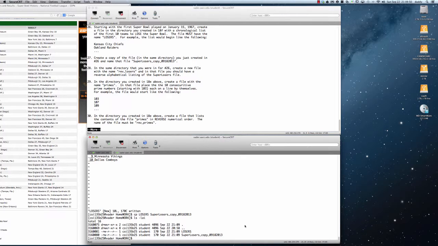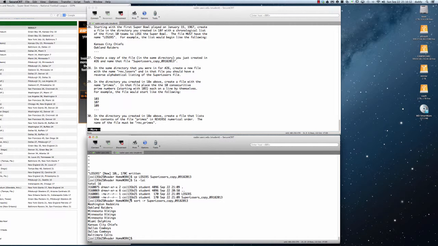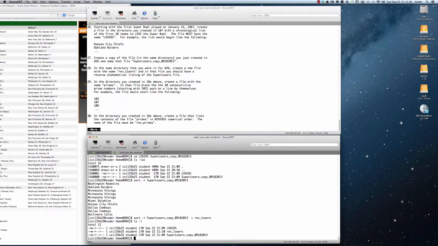Okay, so number 28 asks, in the same directory that you were in for number 26, create a new file with the name rev_losers, and in that file you should have a reverse alphabetical listing of the super losers file. So an easy way to do this would be sort -r super_losers, and we're going to send the output to the screen right now, and as you can see, this is definitely reverse sorted order. So all that's left to do now is to redirect the output into the file called rev_losers. And as you can see, we now have all three of those files in this directory.